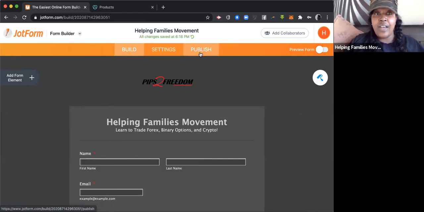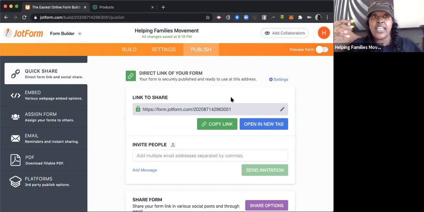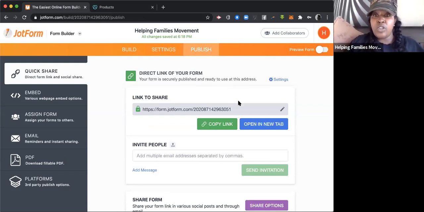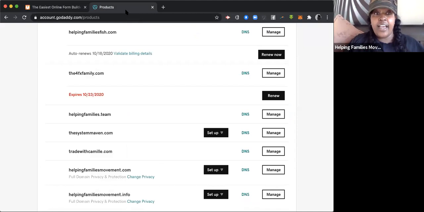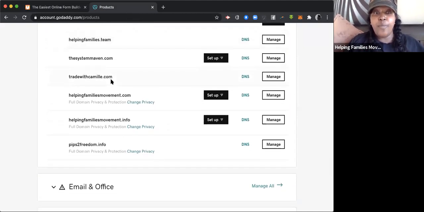So the last thing you have to do is publish it. It's already published. So we're gonna now connect your domain to your landing page, okay? When you do that, all you have to do is hit copy link, okay? And you're gonna come over to your GoDaddy account. Once you come to your GoDaddy account, find the domain that you are gonna use, okay? So let's just say I was gonna use the helpingfamiliesmovement.com.